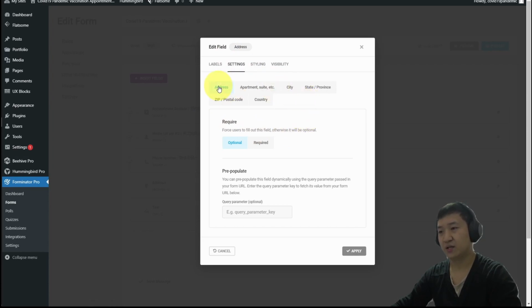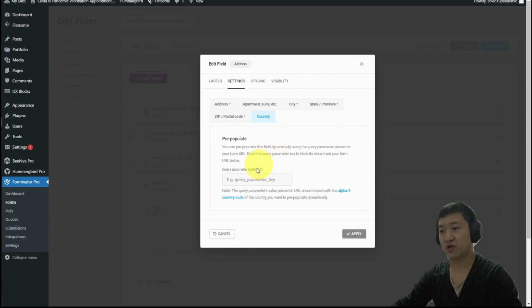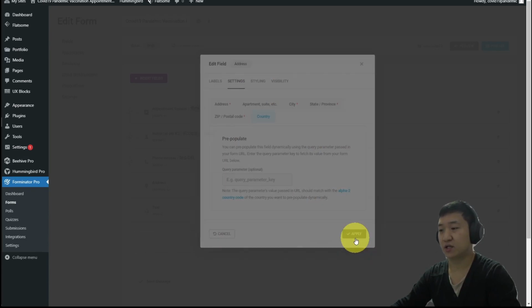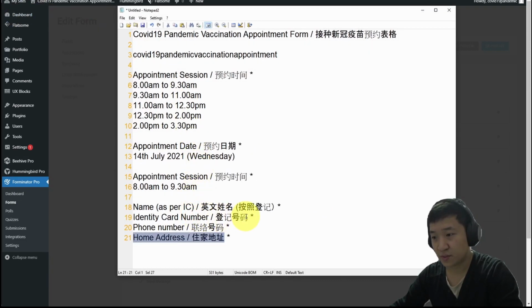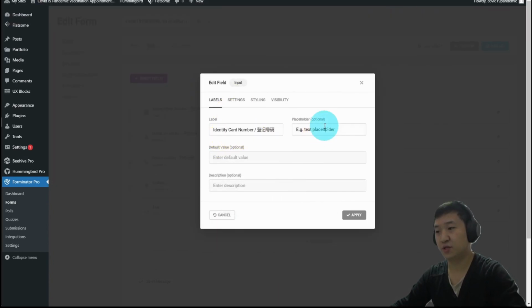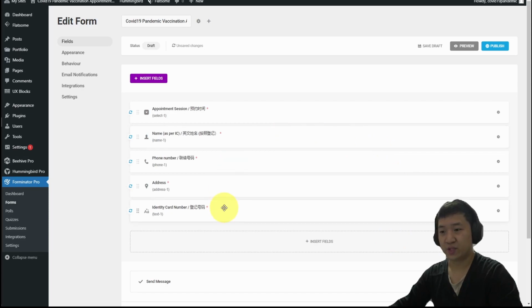Under the settings, for the address, I will say required. For apartment and suite, not necessary, because not everyone lives in a high-rise building, like a condo or apartment. Then for city, yes, it's quite important. State, very important. Postal code, yes. And for country, I will leave it, since I already preset the field to show Malaysia in the first place. So it's done. I click apply. Lastly, I'm going to put this as identity card number. I want to put required, but I don't want to set anything else. Done. So name, IC, phone, address.